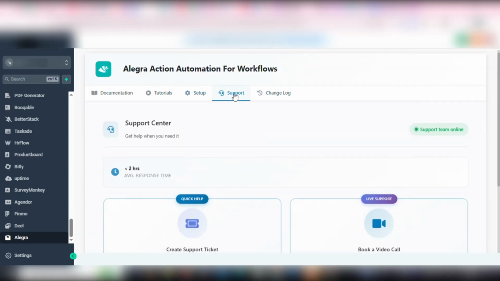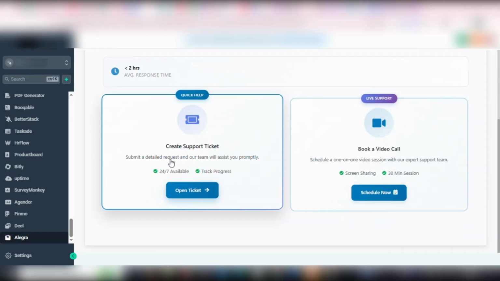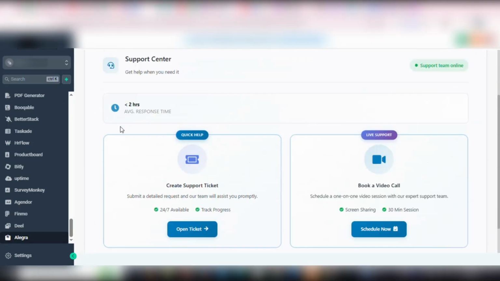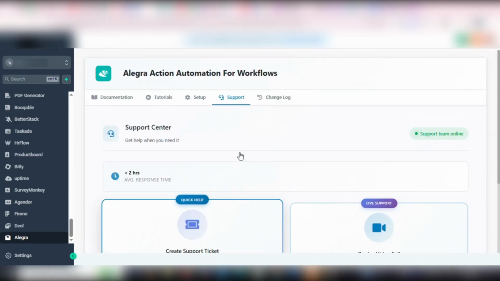We equally have the support center. At the level of the support center, you can create a ticket for our support team, or you can actually book a call with our support team.